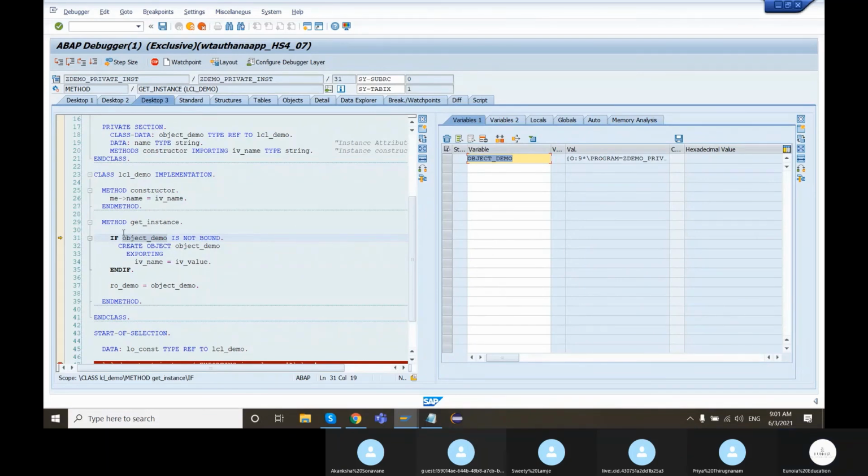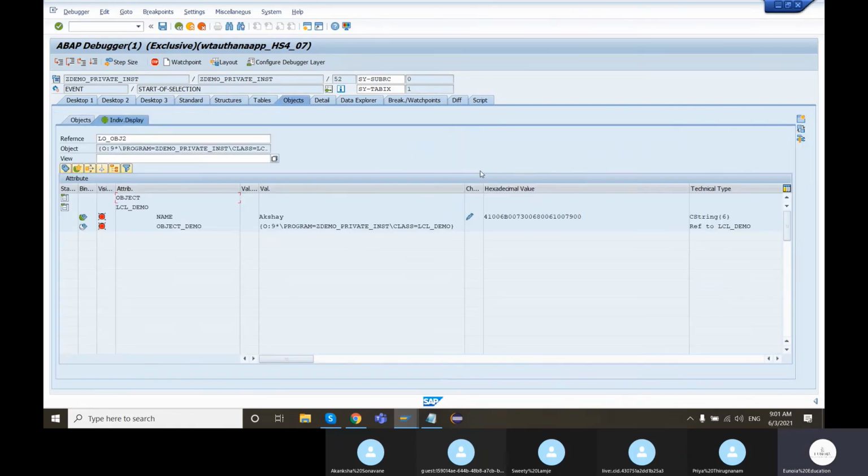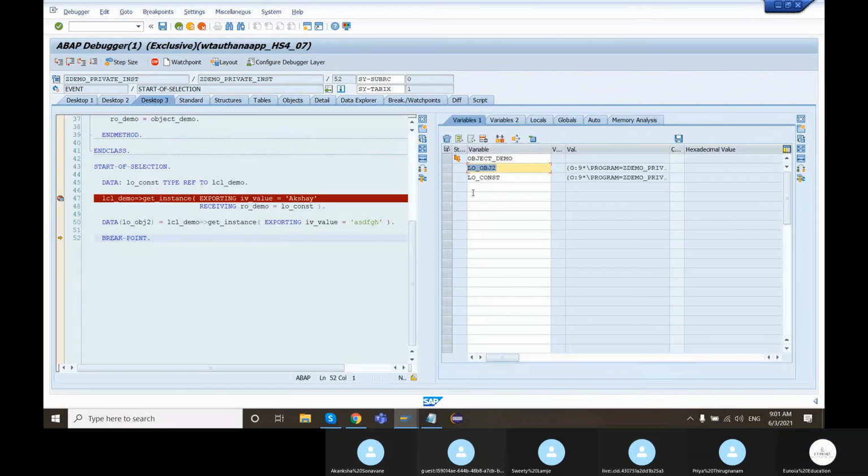Now the check fails. What it says is we are not going to create a new object for the class. An object already exists, you use this object only. So this object is getting passed back as it is. No new object is created. Both these reference variables are pointing to the same object in the memory. This can be verified by using the instance attributes as well.